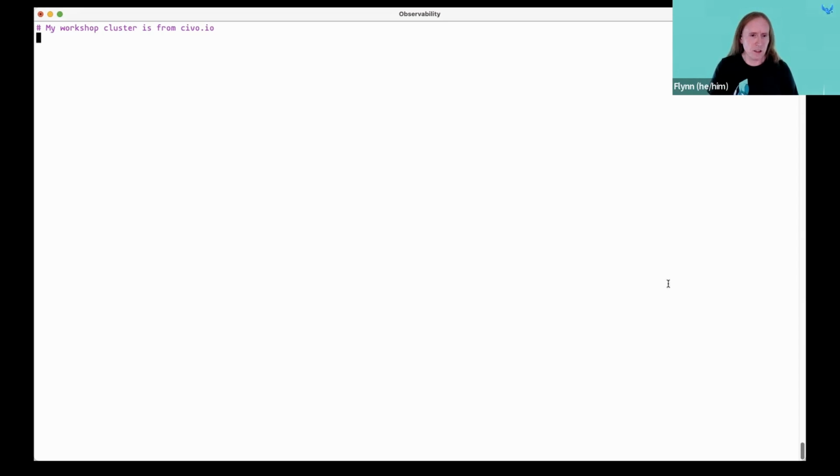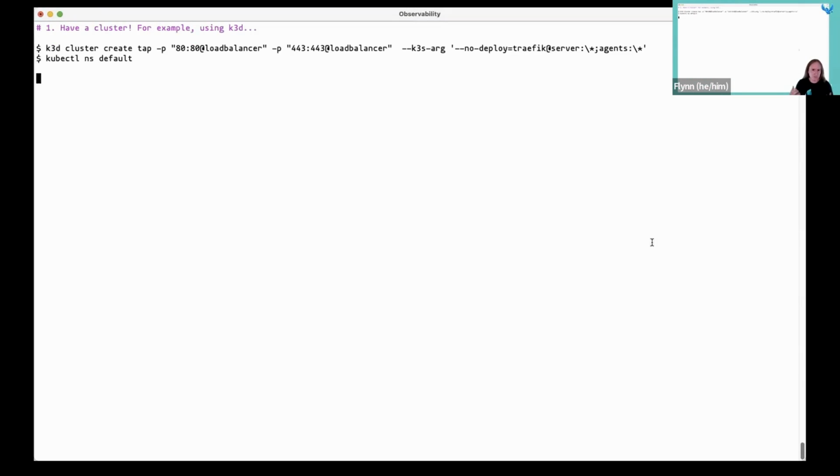Step one, kind of silly to say it, but there you go. The first thing you do is you need to have a cluster, right? And if I were doing this with K3D, I would just run cluster create. These are important. I have this set up to use an ingress rather than doing a bunch of port forwarding. This is a part of that.